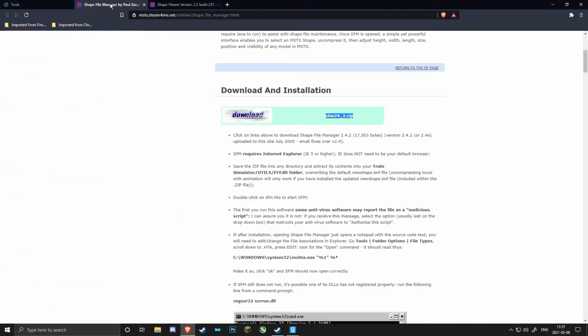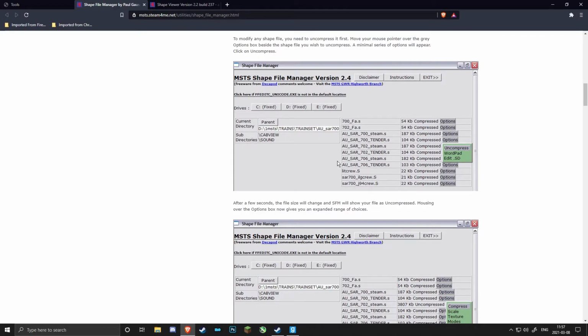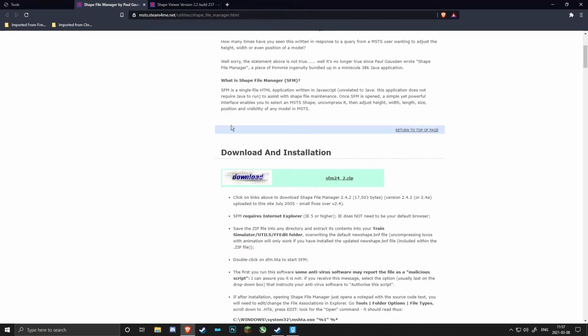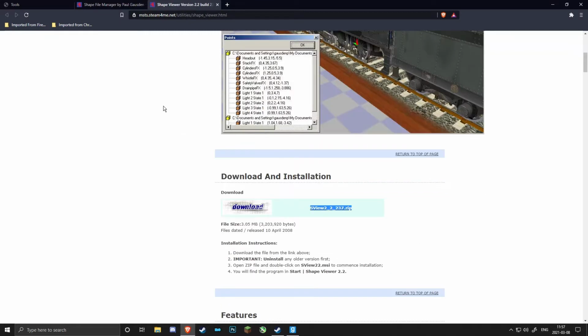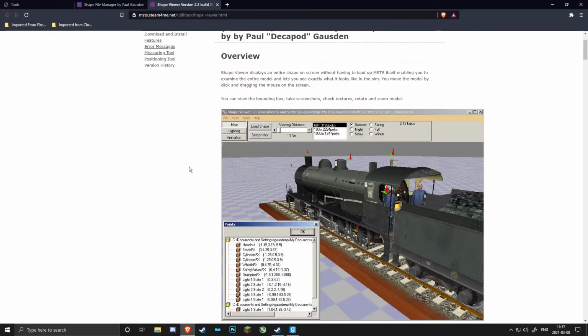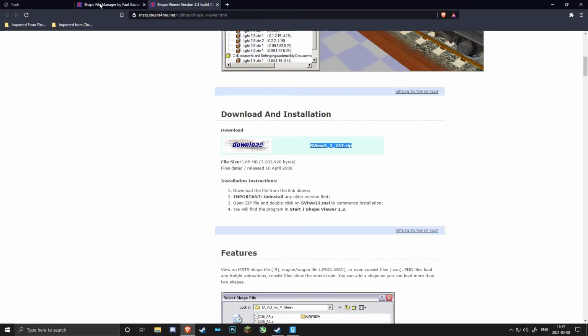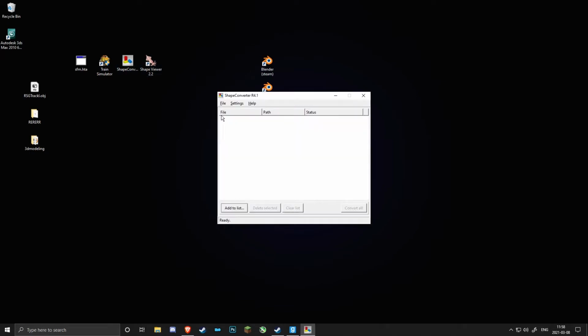And then you'll need the shapefile manager. This will let us basically uncompress the archives so you can convert them, and more than archives, but we'll get to that. Get the shapefile manager and then the shapefile viewer, if you want to look at the models and see them like this. Download those and install them.